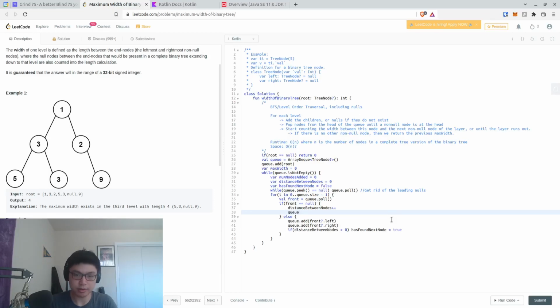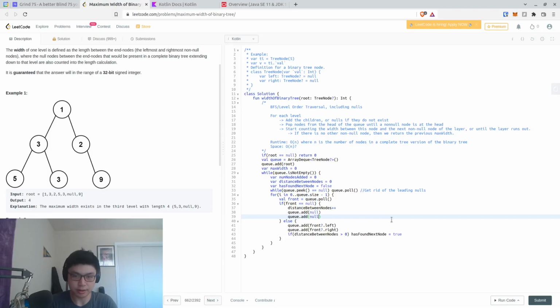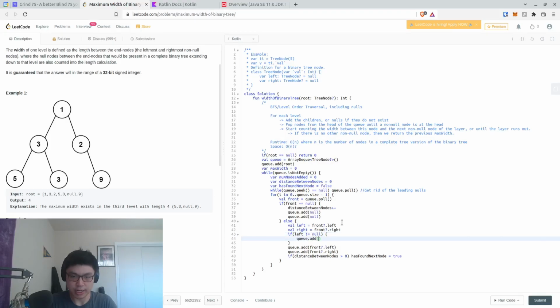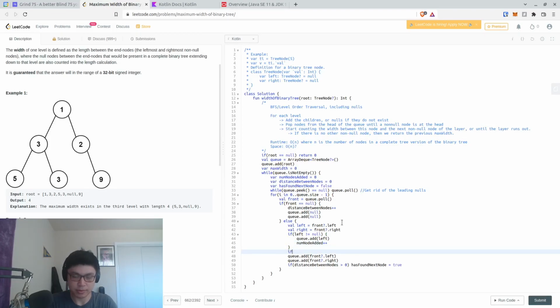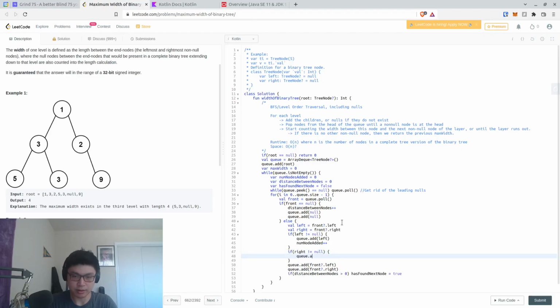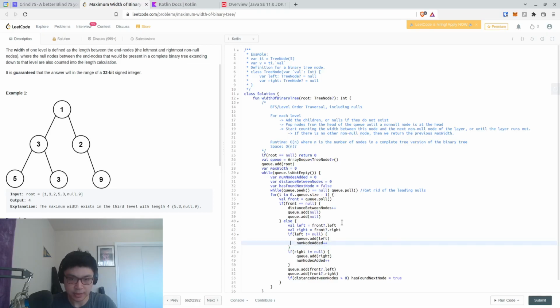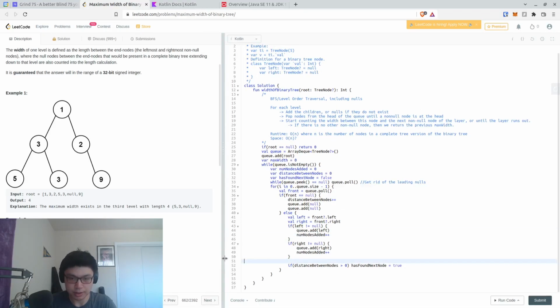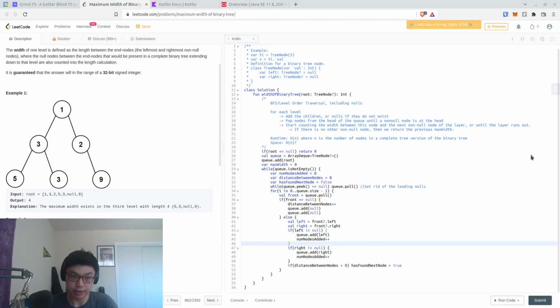And actually q.add null. I think that we need to add nulls as children. We can say val left is equal to front left. Val right is equal to front right. If left is not null, q.add left and num nodes added plus plus. If right is not null, q.add right, num nodes added plus plus. And the reason that we do this is so that we don't go through an additional layer at the bottom of our binary search tree or our binary tree if we haven't added any of the nodes.